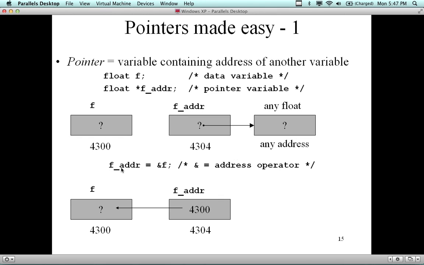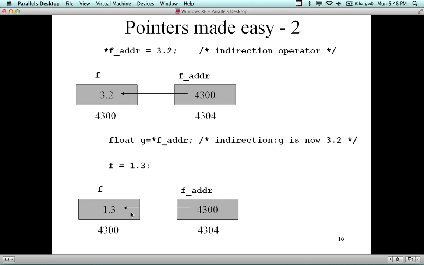So here when I say f address is equal to the address of f, well, the address of f is 4,300. So now what's being stored for this variable f underscore address is 4,300. It's at memory address 4304. So 4304 over here got assigned the address of f. Address of f was 4,300. So now if I said print f address to the screen, it's going to print out 4,300. If I put an asterisk over here and say follow, it's going to be equal to whatever's at f. So it follows it to whatever's over there. I have some examples coming up.